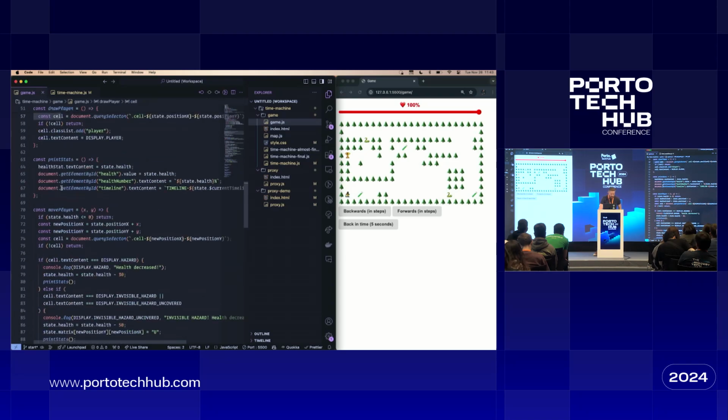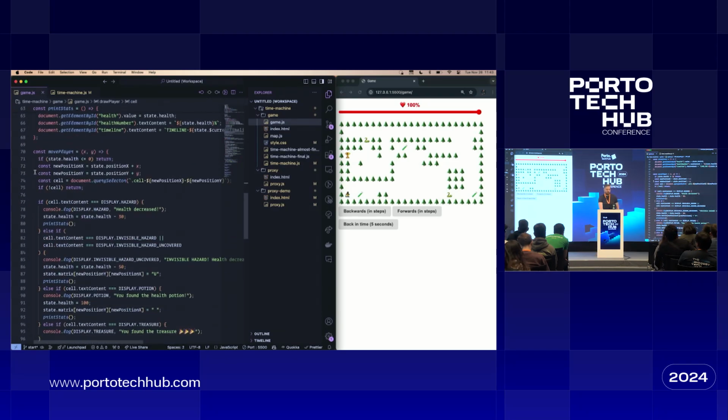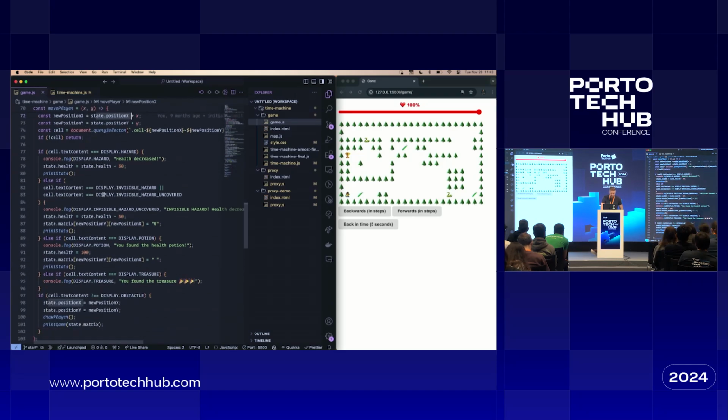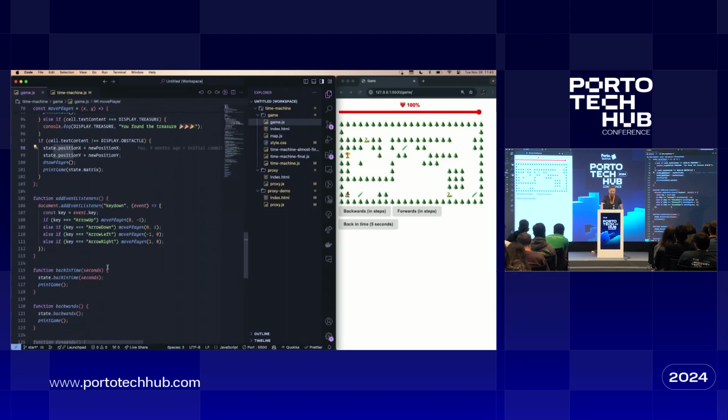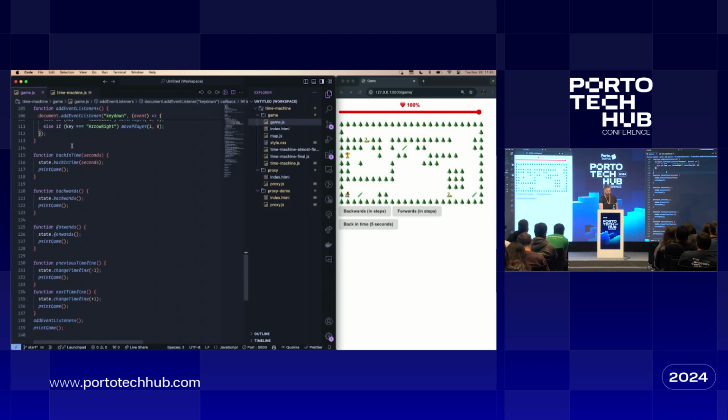We have print game, which renders the entire thing, the player, print the stats, and then we move the player. What happens here? We read a bunch of states, and then we also write a bunch of states. Here we write the health, we write the health again, and then we write positions. We have some event handlers for the arrow keys, and then we have our functionalities for that, which just passes stuff to the proxy for our time machine.